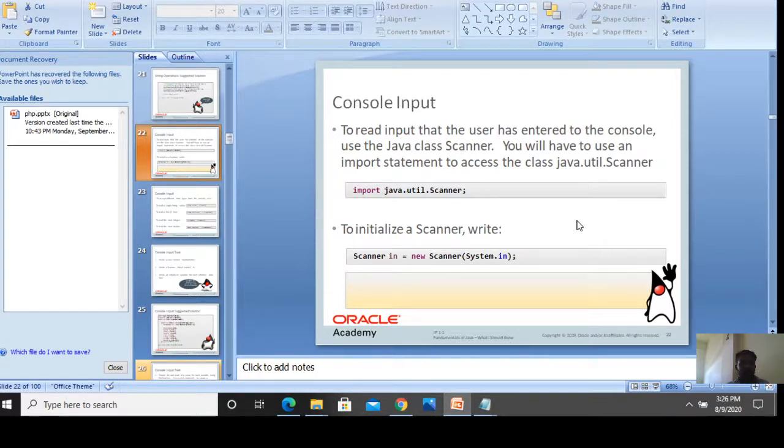To read the input that the user has entered in the console, Java uses the Scanner class. You will have to use an import statement to access the class java.util.Scanner. For reading input from the keyboard we use the Scanner class, which is available in the util package. So we need to import the util package, where the Scanner class is available, by importing java.util.Scanner.